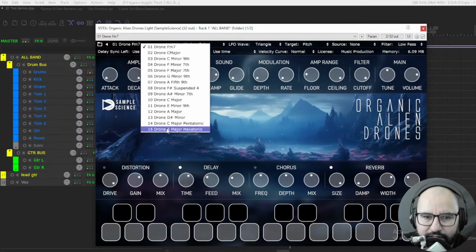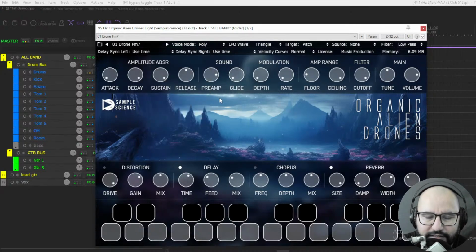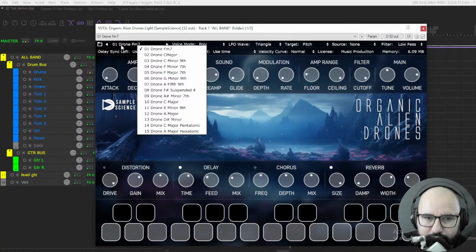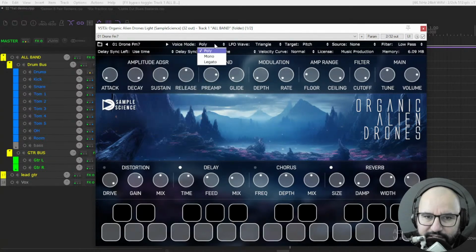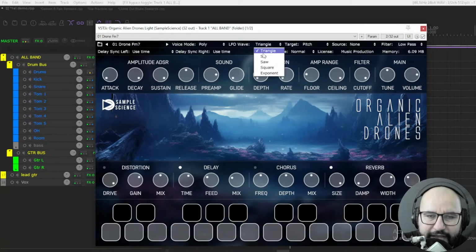So it has 15 different presets here of alien drones. That sounds great. Pretty cool texture, ambient. Huge, like cosmic sounds, right? So you have here the 15 presets. It has 3 types of voices: polyphonic, monophonic, or legato. Also the low frequency oscillator waveform, 5 different types of waveforms here: triangle, sine wave, saw, square, exponent, and they will give you very distinct sounds, all of these different waveforms.